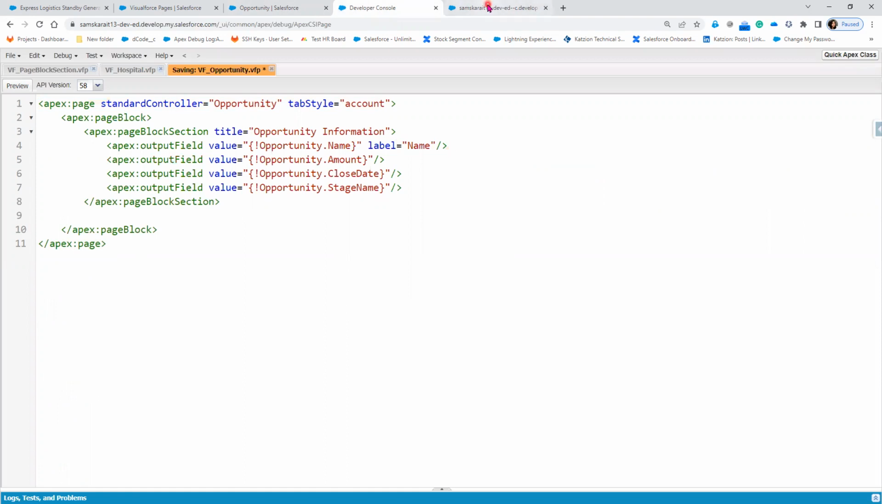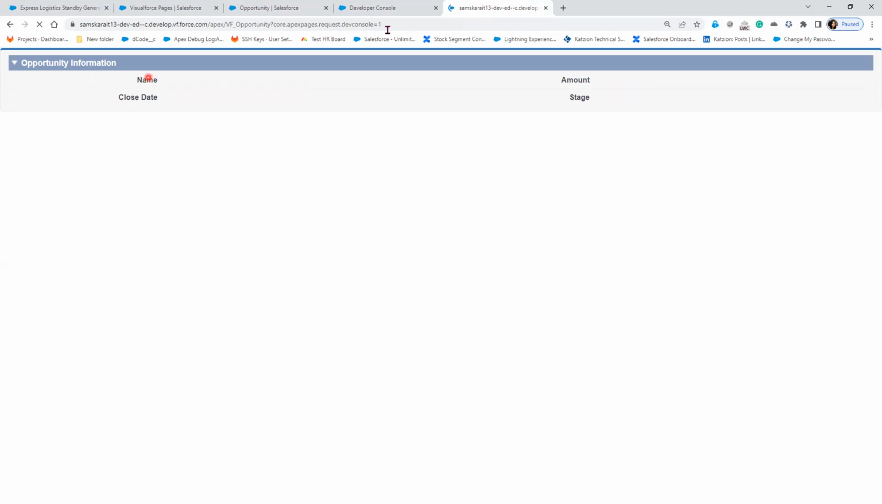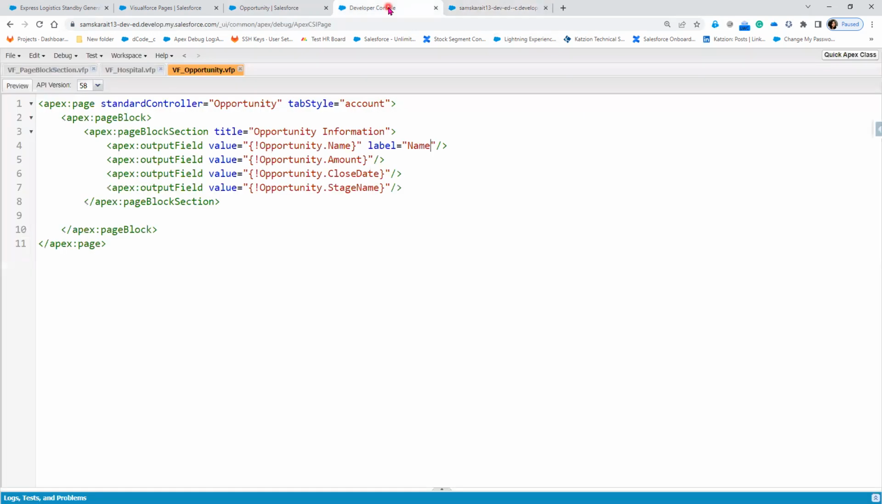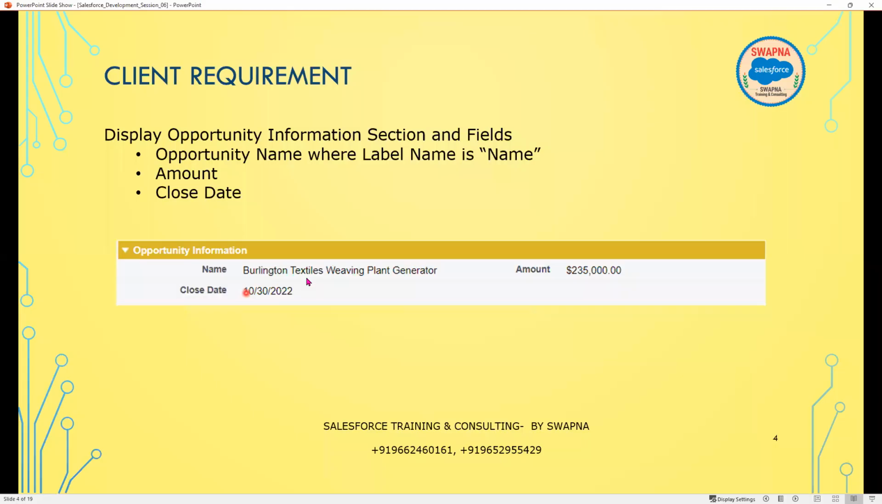Now it is displaying the name. Let me update here id equal to the 18-digit ID and pass it. It is saying name, close date, amount, stage. Now I can collapse it and I can expand this; that is the default feature. Now these are all available: name, close date, amount, stage. So this is the requirement which we have implemented.